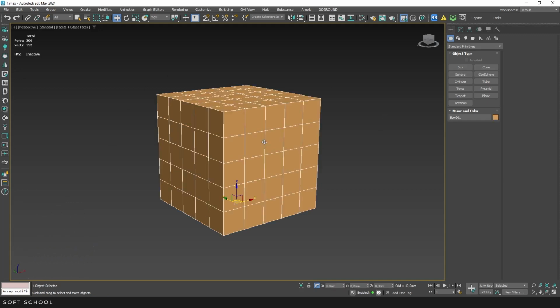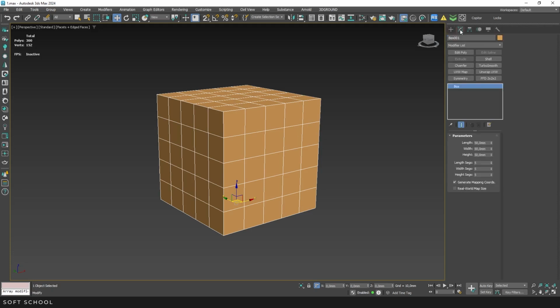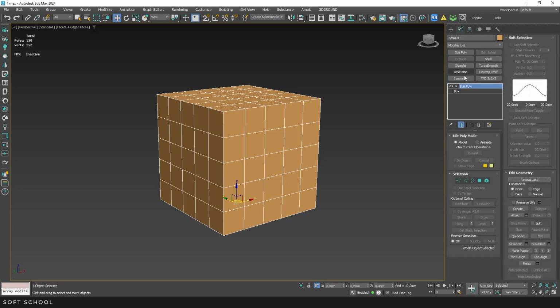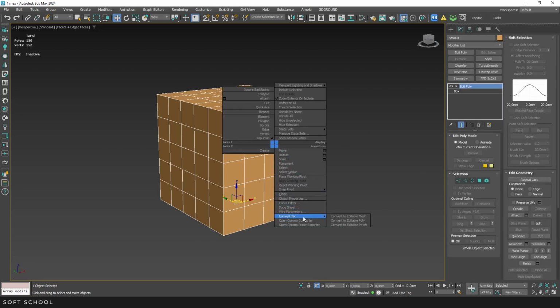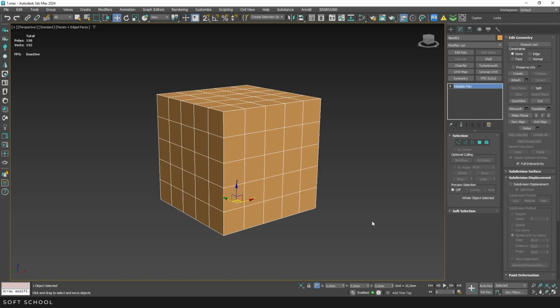So we see a primitive that only has default settings, like size and number of segments. These are all the tools we have to modify the object. To be able to edit this object, we need to put it into edit mode. This can be done by adding an edit poly modifier, or by converting the object to an editable poly. In both cases, we get the same set of options.